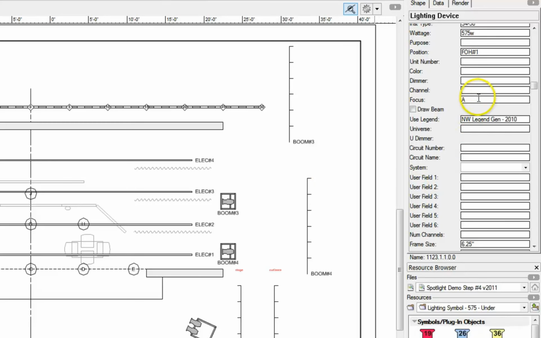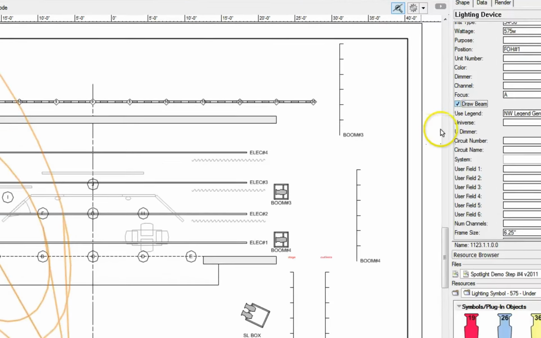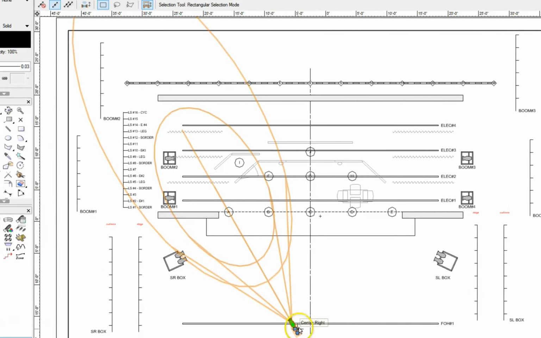Now right here you see Draw Beam, and I'm going to select that. That's going to give me a representation of what the beam of light is going to look like. Remember when we gave this front of house position a Z height, or a height in the air, of I believe 24 feet. The program is taking all this information into account and showing you a representation of what the beam would look like.